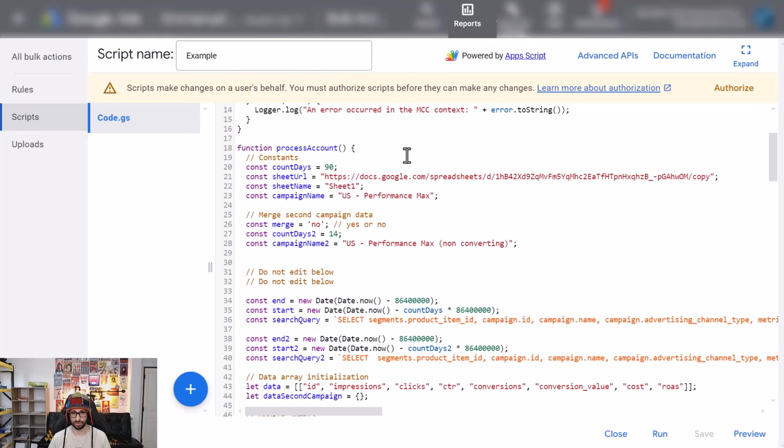Then if we scroll lower, you can set the days that you want to collect the data from. One thing you have to be aware of is if your Performance Max campaign was only created 7 days ago, then make sure that you set this to 7 days. Because if you set it to, for example, 8 days, then it will show an error that there's no product ID. So always make sure that the count days is lower than the age of that campaign.